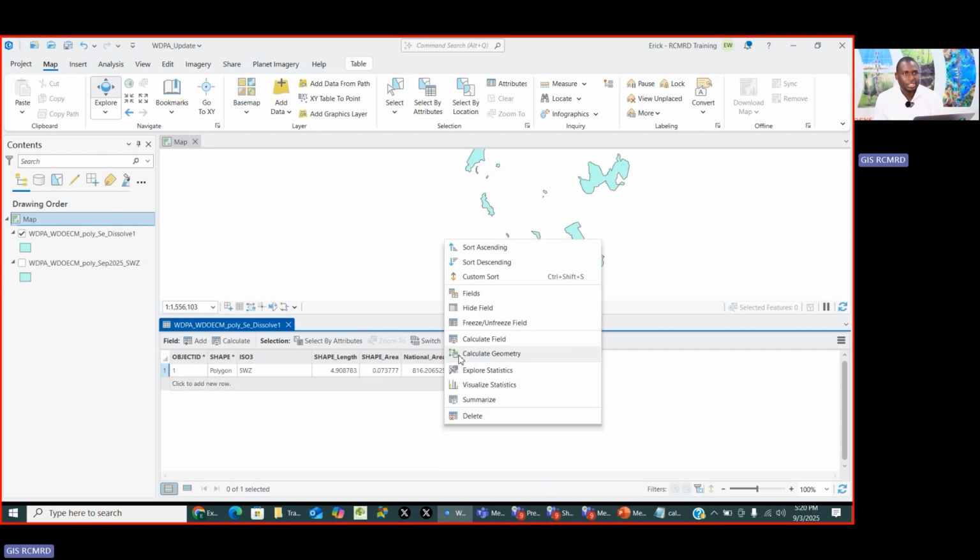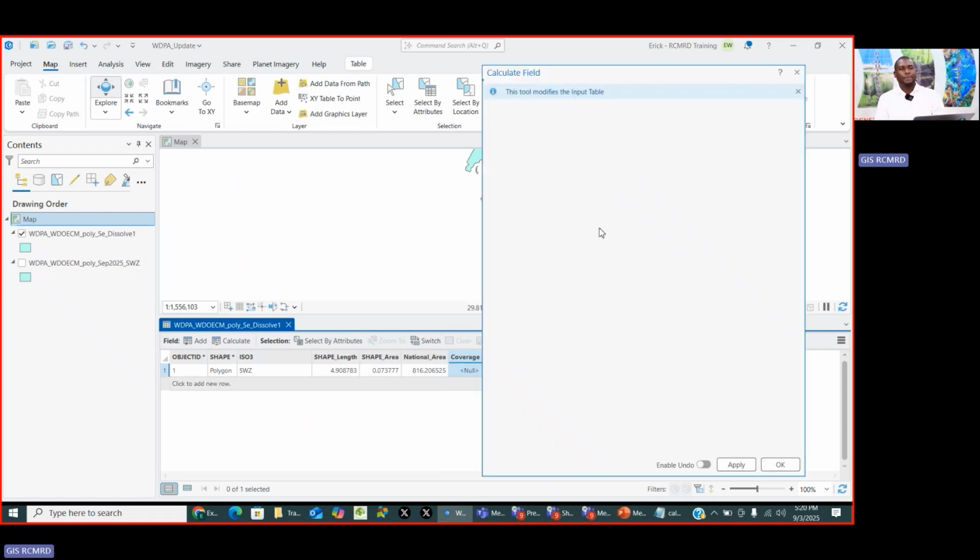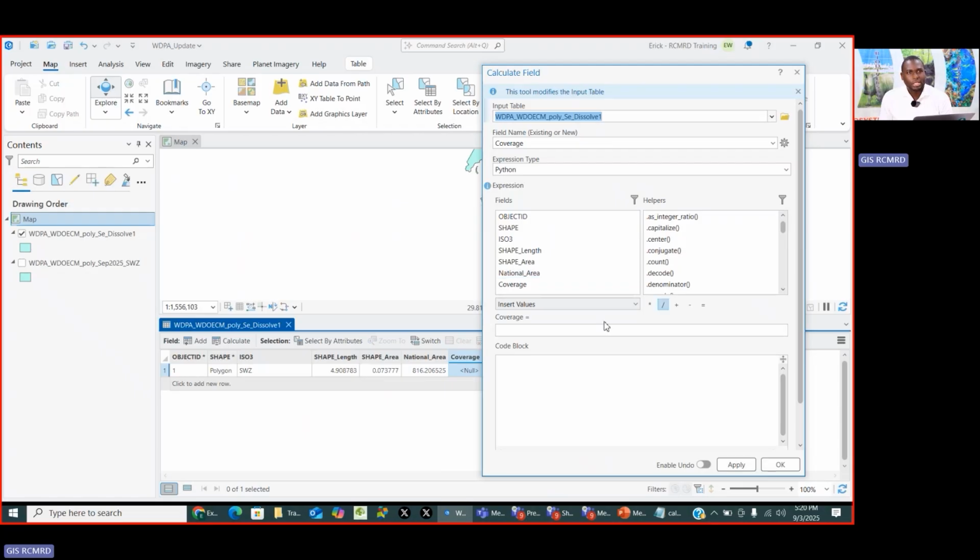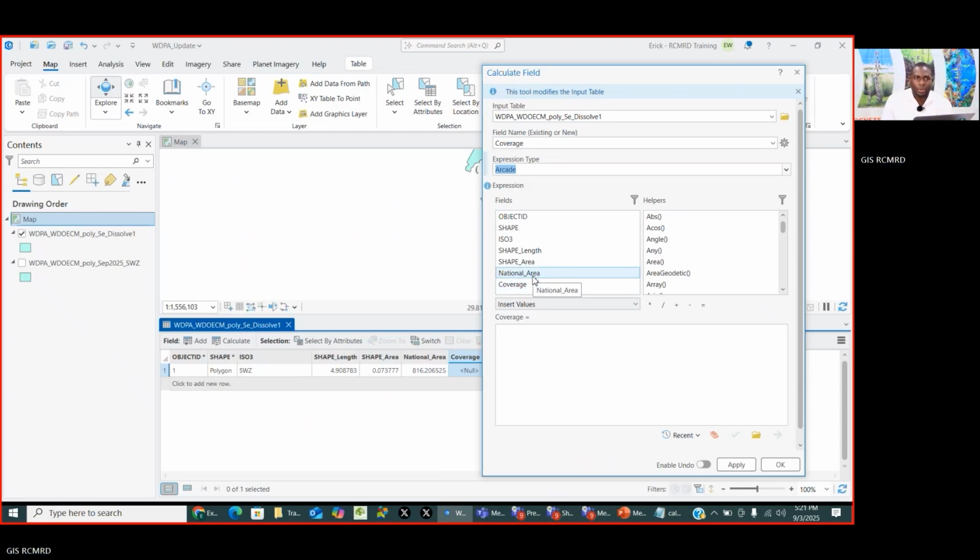Right-click on coverage, then click on calculate field. You can choose any language that you want. If you want to use a CAD, you can just pick a CAD and then come and calculate. So we shall be using the national area. So the formula is actually the national area for the protected and conserved areas divided by the total area of the country.